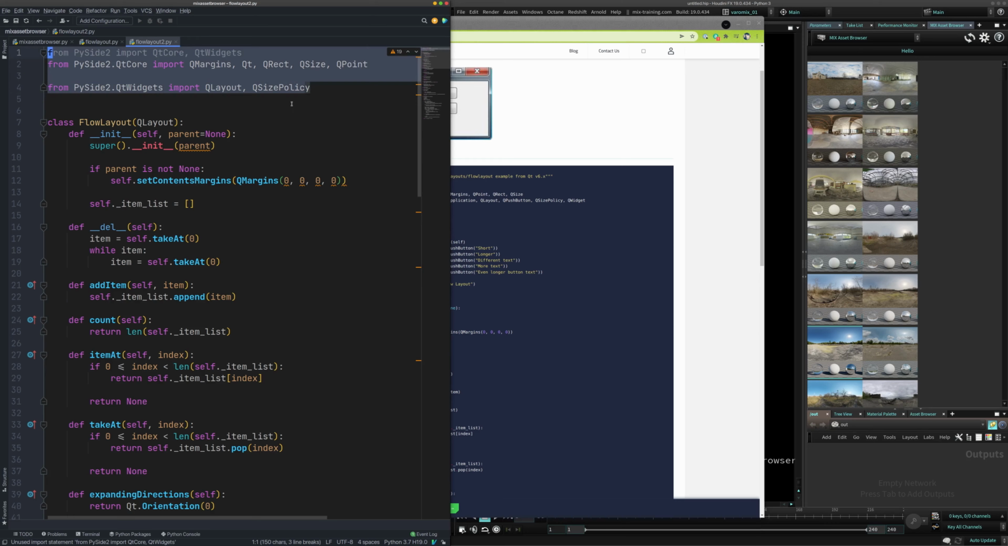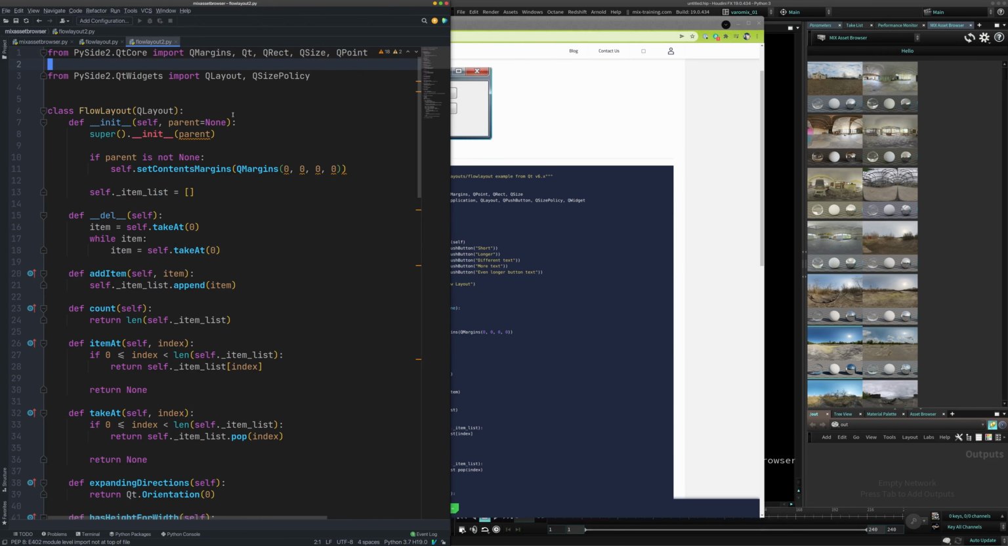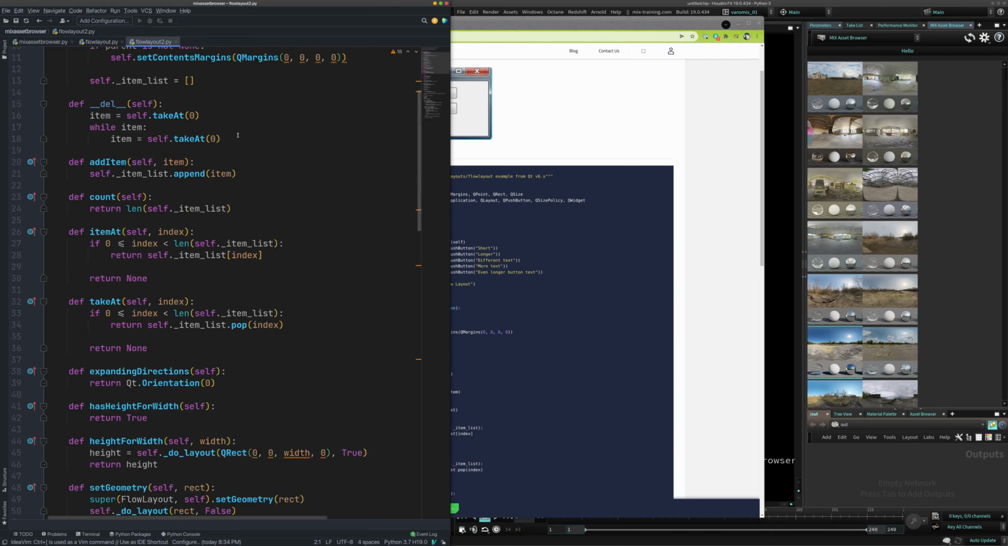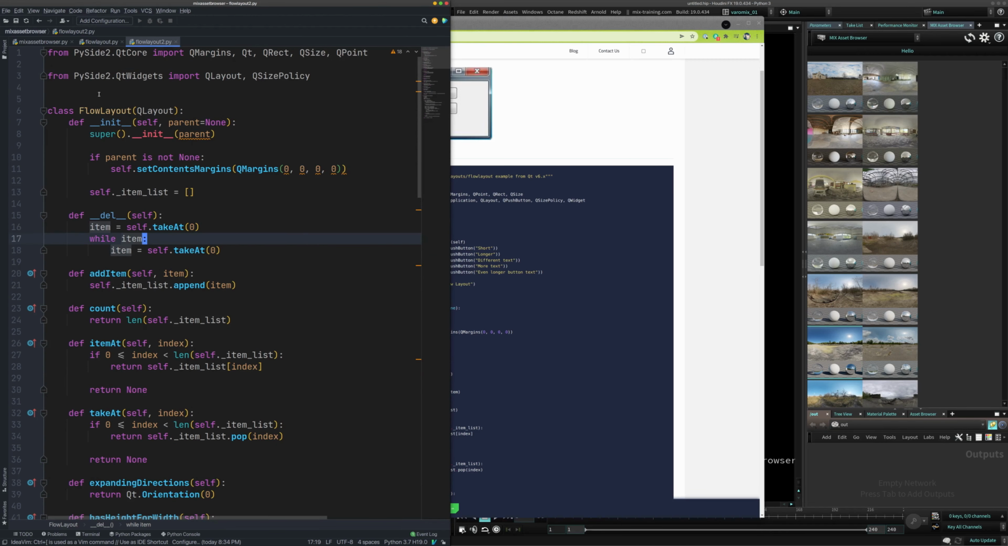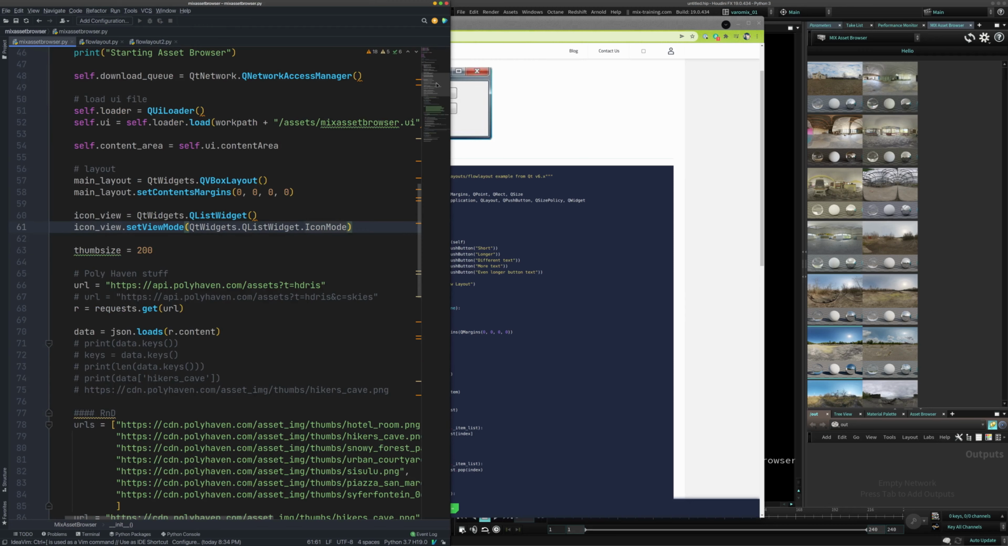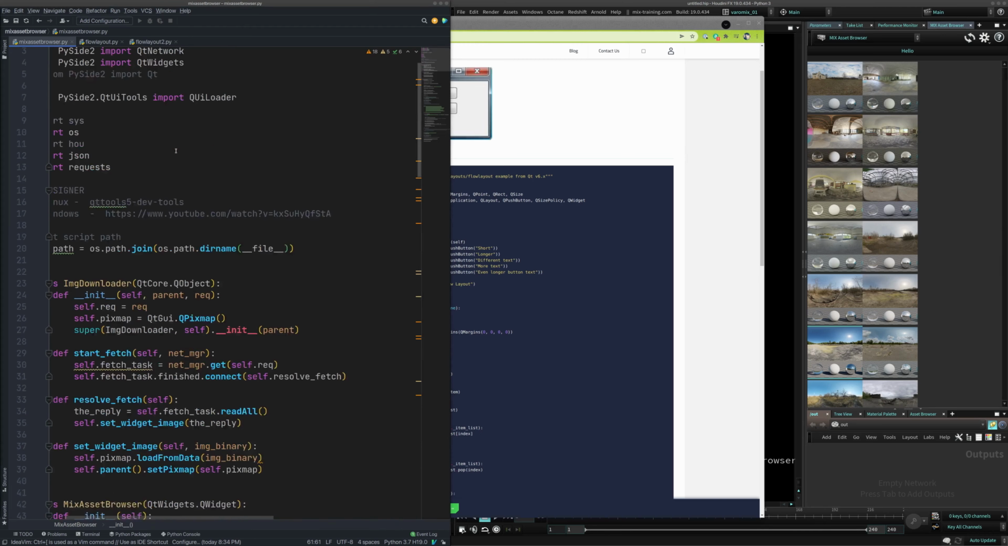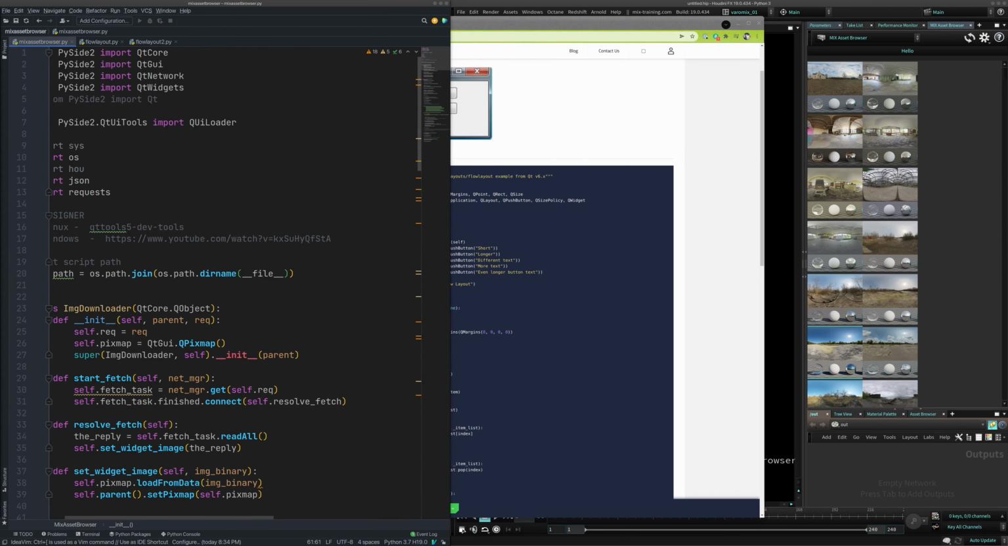So this is what I have there. Actually, I don't need that first line that I did. So that's what you need to import right there. And again, this class, I just copied it from here. So hopefully it works. So now, back into our asset browser, we're going to import that class here.